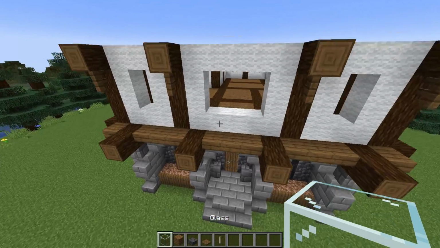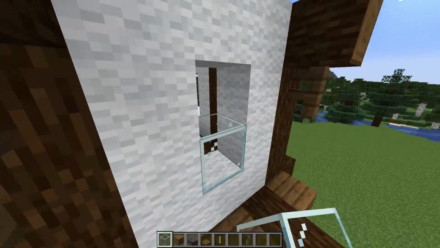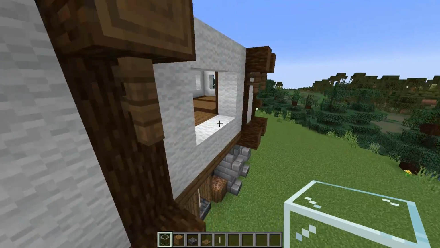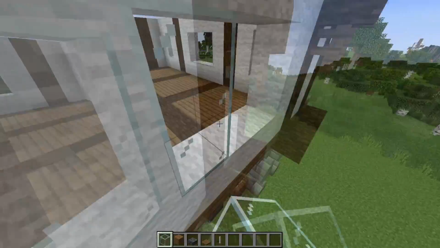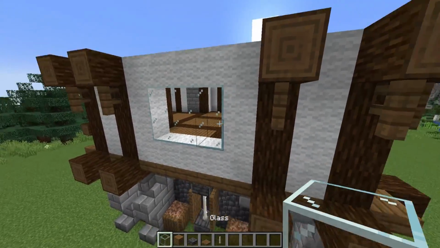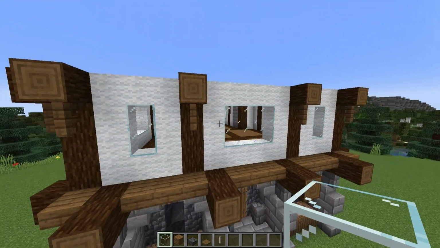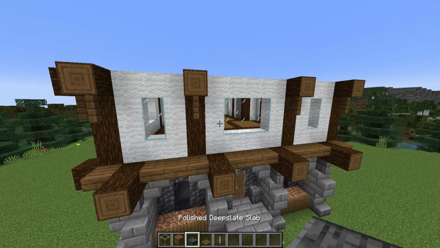Now to work on the windows. Fill in these with glass blocks. You can use glass panes if you'd like in survival to save on resources. I typically use glass panes in windows to add depth, but since we're creating a window frame around the outside of these, we don't need to worry about that.